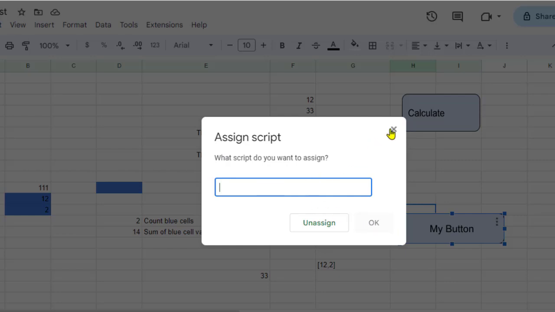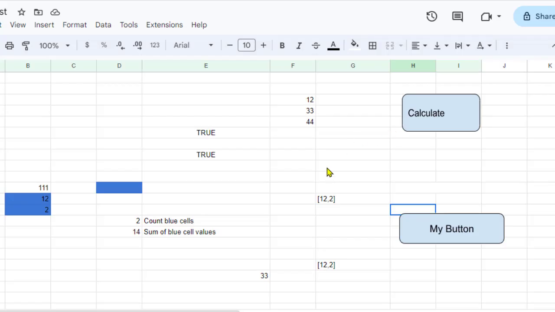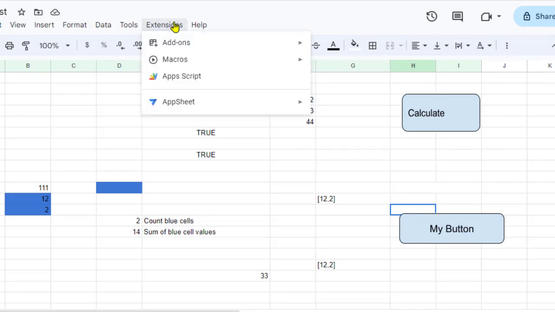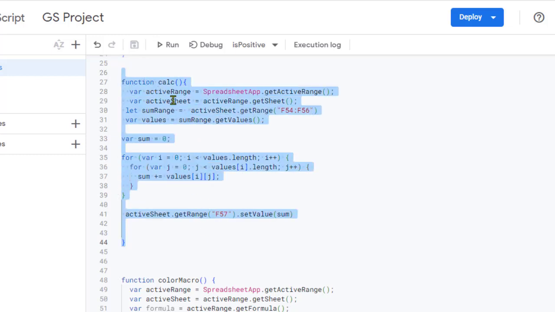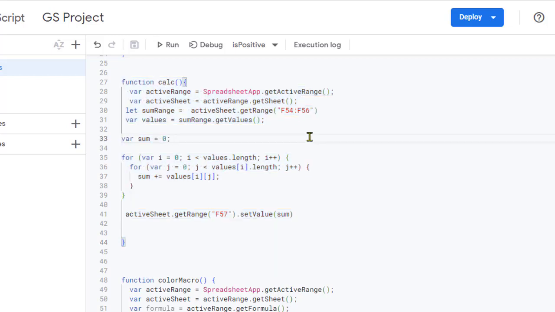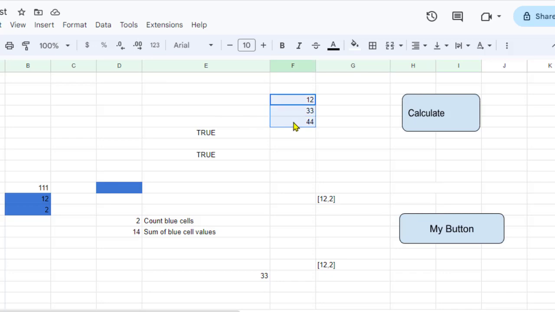To create the function, you have to go to Extensions, then click on Apps Script. Once you click on Apps Script, a window something like this opens up, and here you can write a function. Here you can see that I have written one function which is called calc, and what this function is basically going to do is that from the given sheet it is going to take the range F54 to F56.